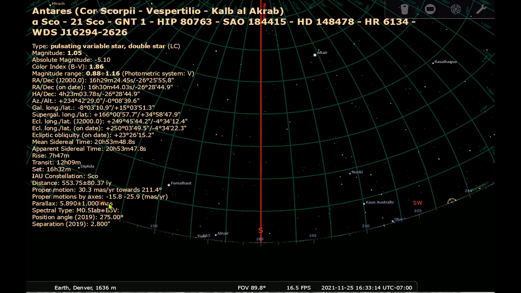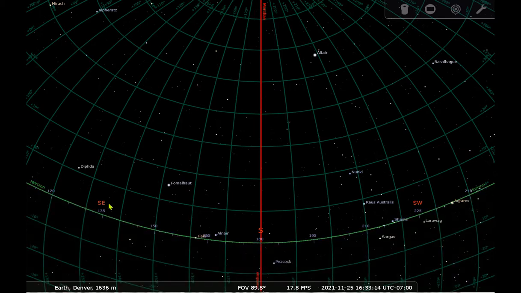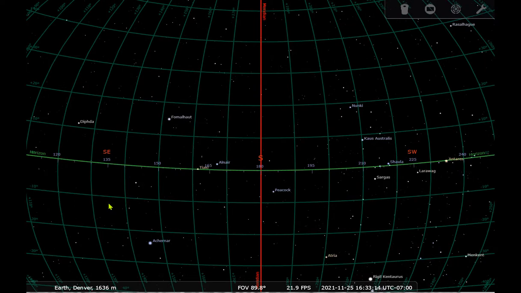Now let's remove the information on the screen, and remember we do that with the right mouse click. The horizon currently is opaque. I'm going to make it transparent by typing lowercase g. Notice there are some labeled stars below the horizon on our display. I'm going to raise the horizon a little so you can see stars with negative altitudes a little better.